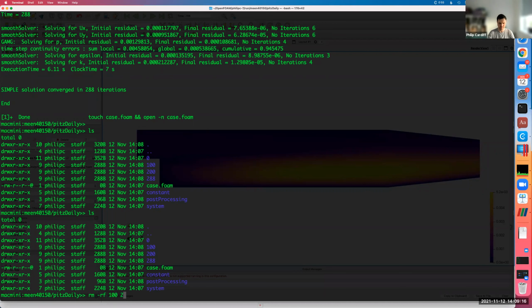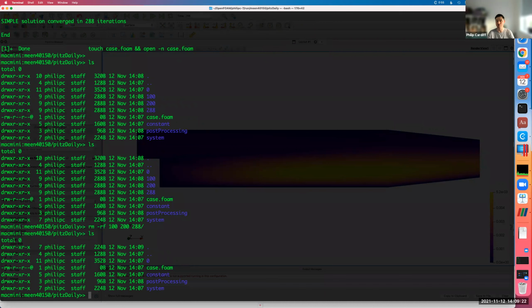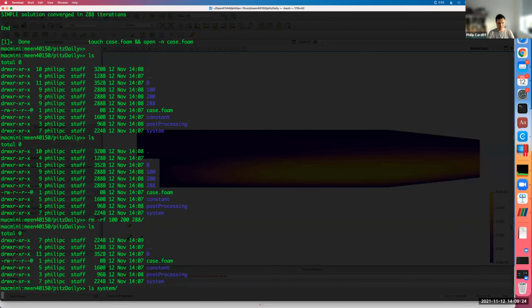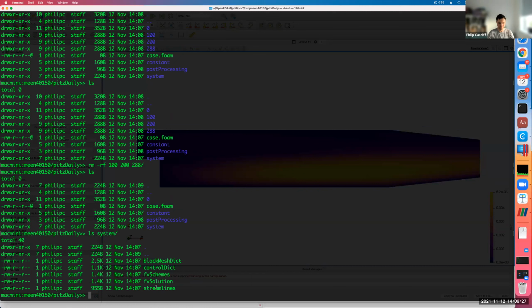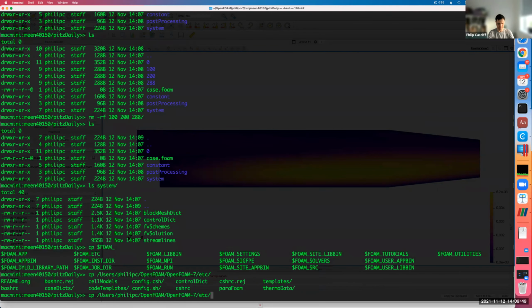So how do we run this case in parallel? That only used one processor, or one CPU core, on my computer. If I ls system, I'm looking for a file called decomposeParDict. There isn't one in that case, but I can copy it from another tutorial which has a decomposeParDict, or they're all stored in one particular place, which is in foam etc. If you go to foam etc and autocomplete, there's something called caseDicts.